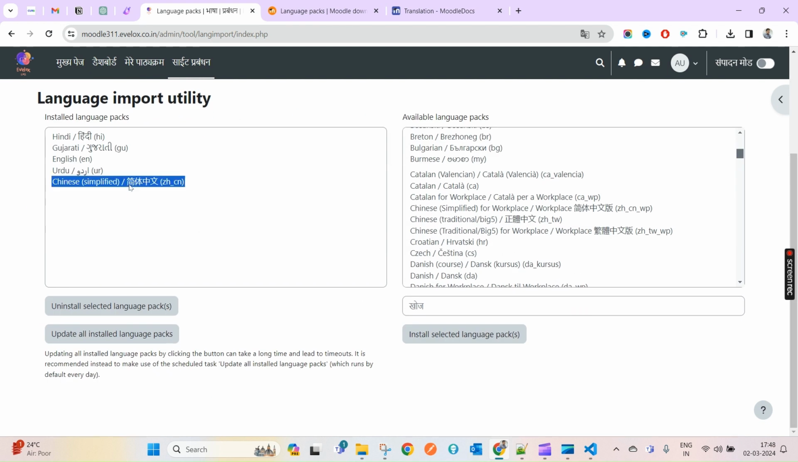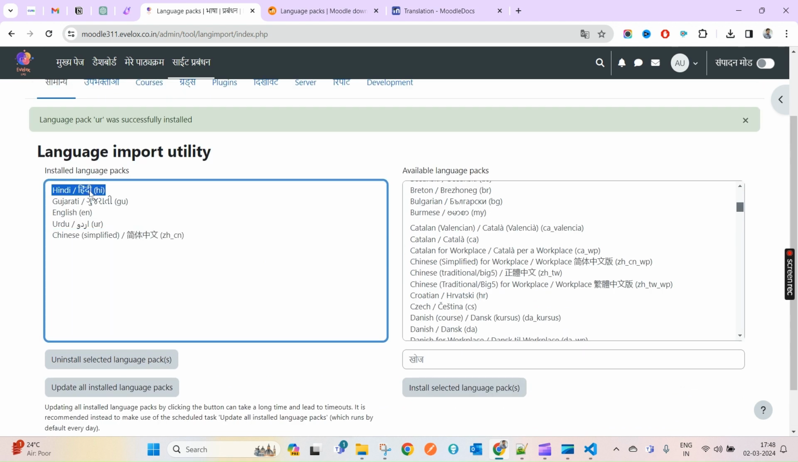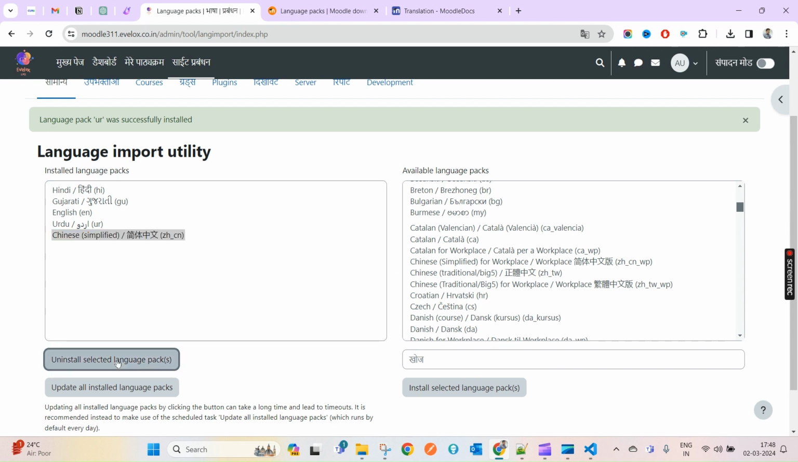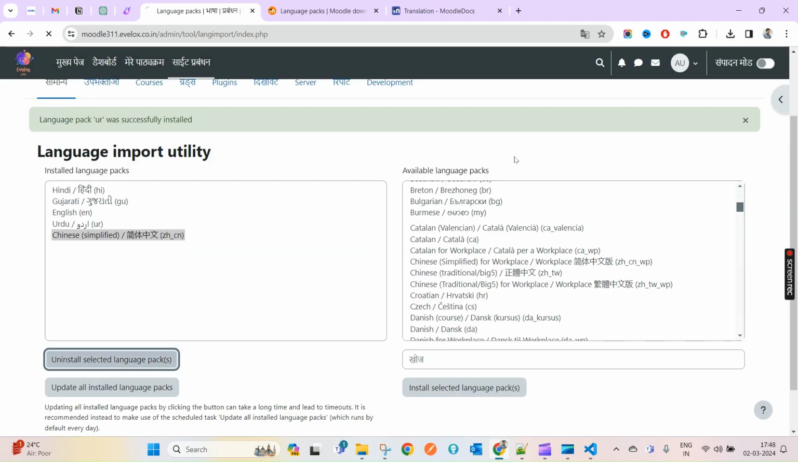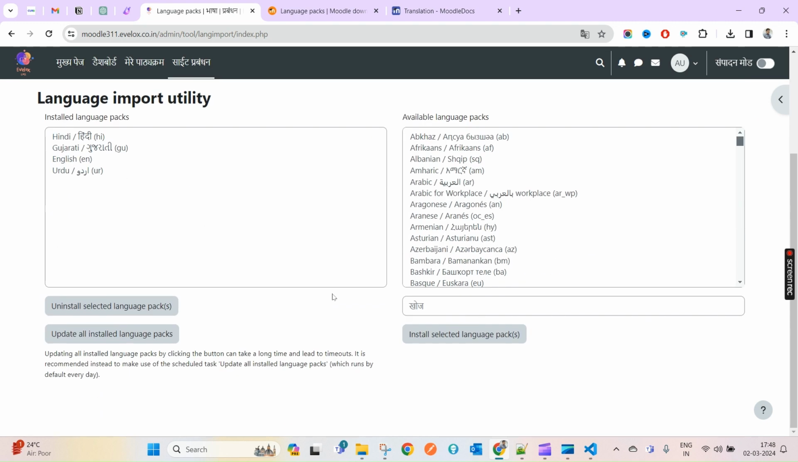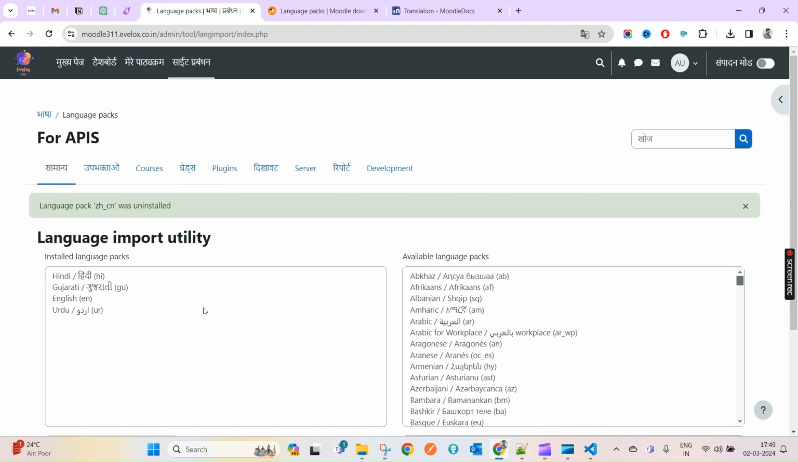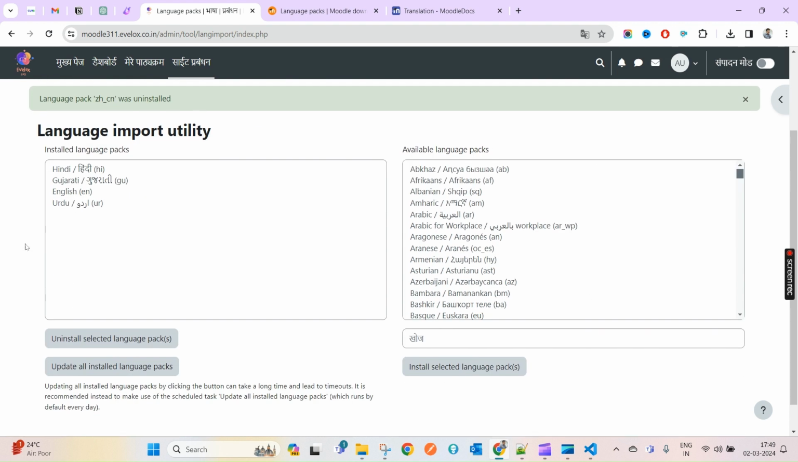In case I want to install this Chinese one, I will also have the option to uninstall this one. You simply have to select this one and click uninstall. Uninstall, yes. So this is how you can install a language pack and uninstall a language pack.